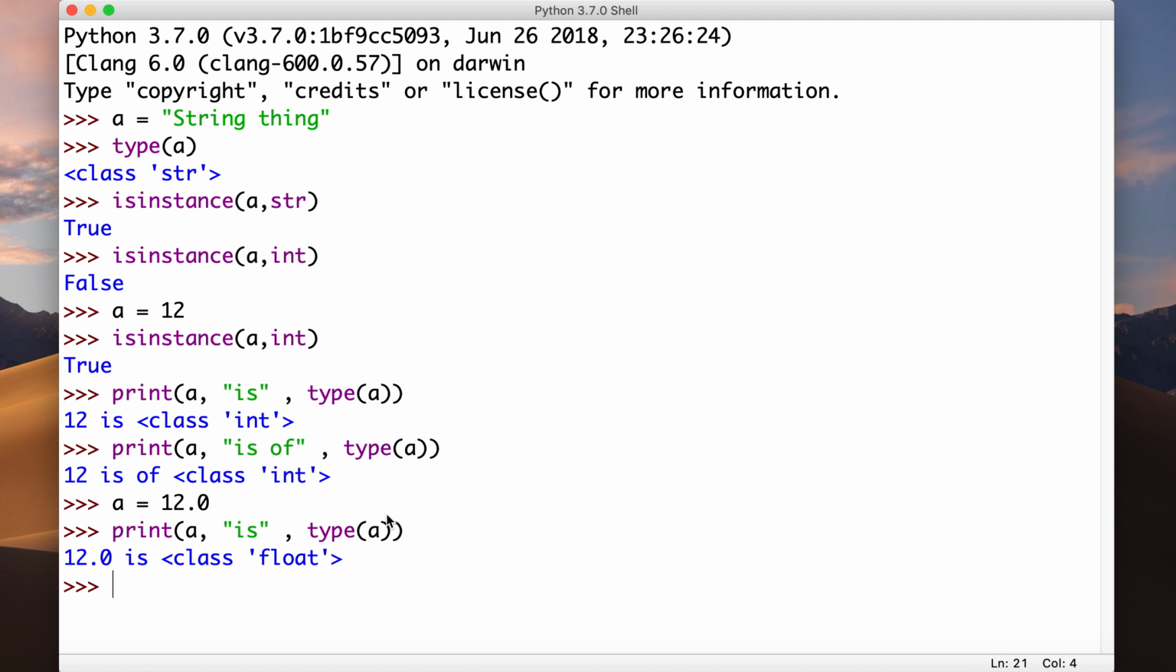So have a go at that yourself. It's quite handy if you're trying to figure out what type an object is, and then you can figure out what you're going to do with it.